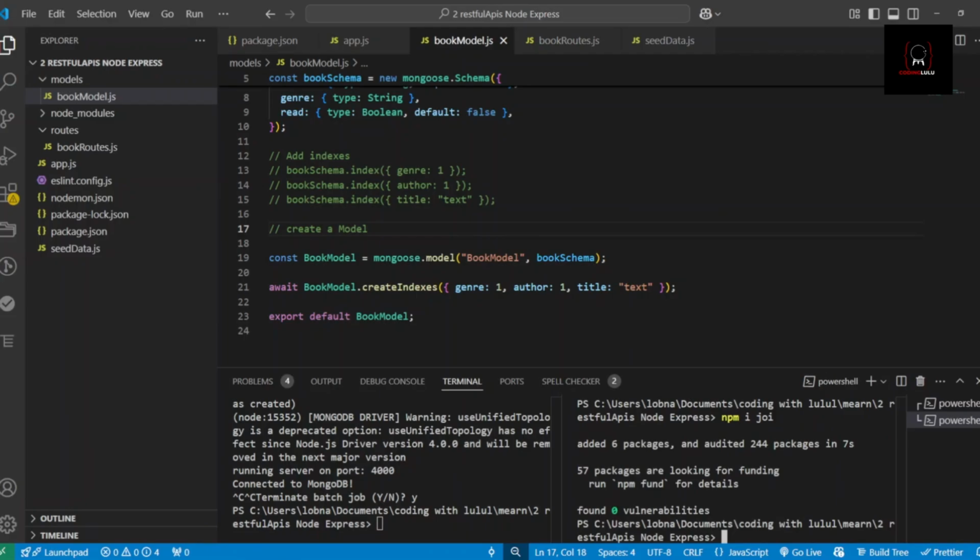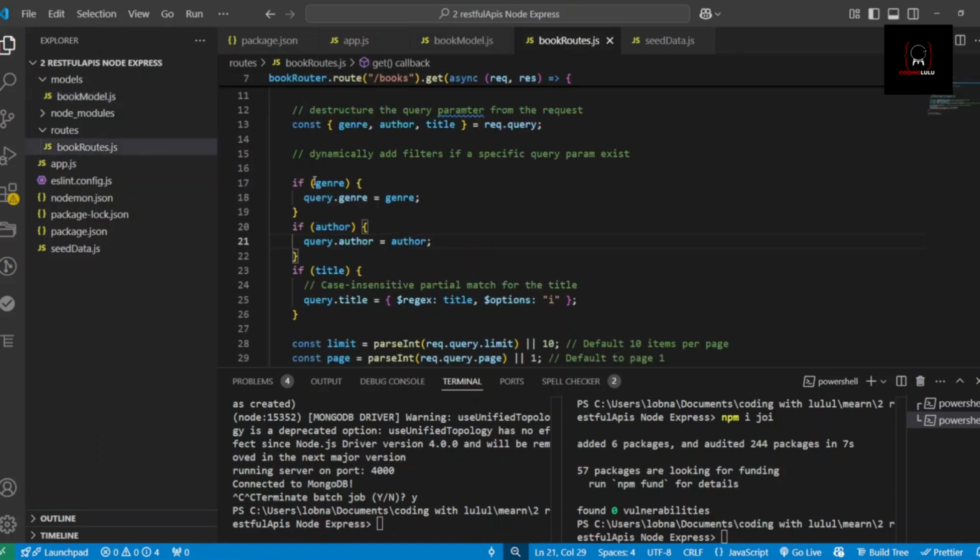That one is done. The second step basically is creating a validation schema. So we will create a Joi schema to validate our query parameter. And here is what we'll be validating. We will validate the genre because that's the one we are using for our query, and that should be a string, okay, to avoid unexpected types. And also we're validating the author, which should also be a string. And then optional fields like title should still follow our rules if provided.